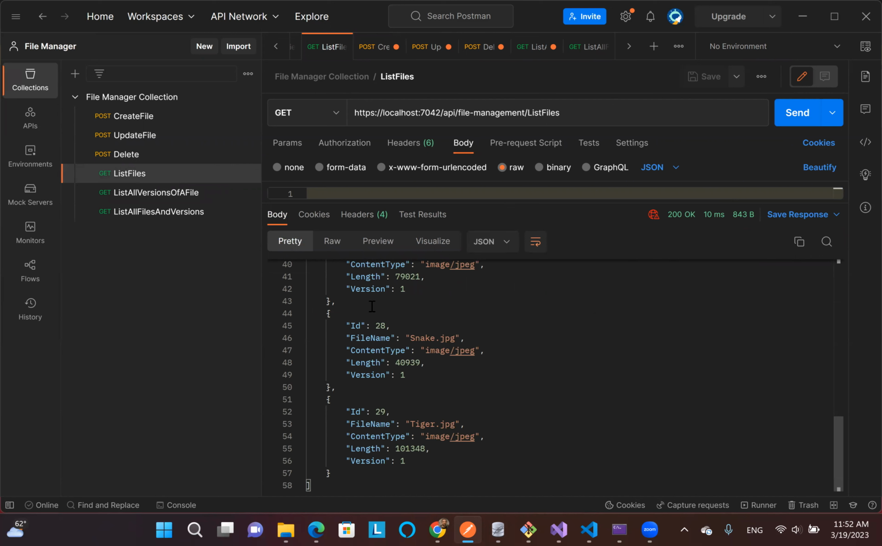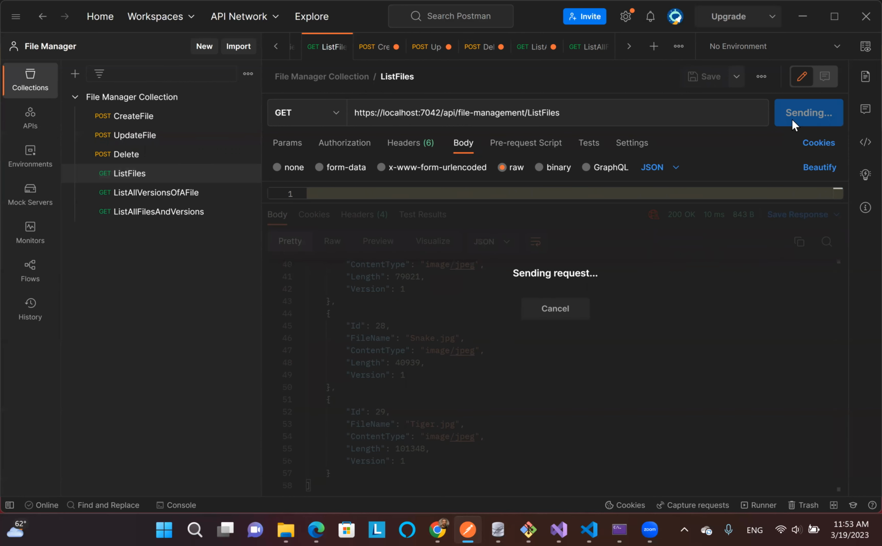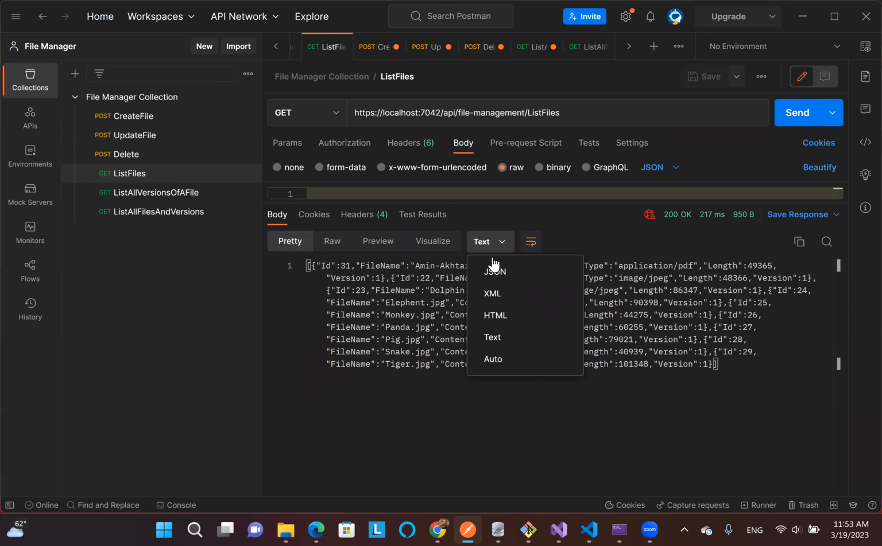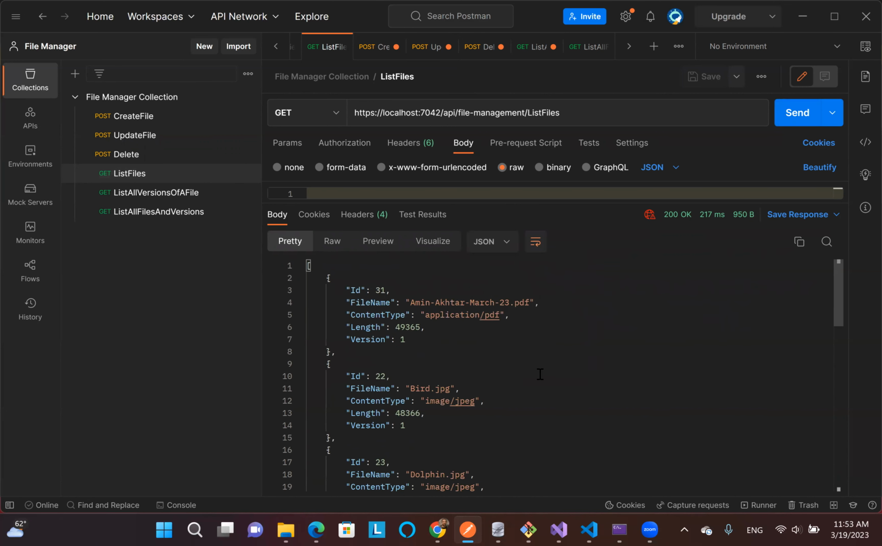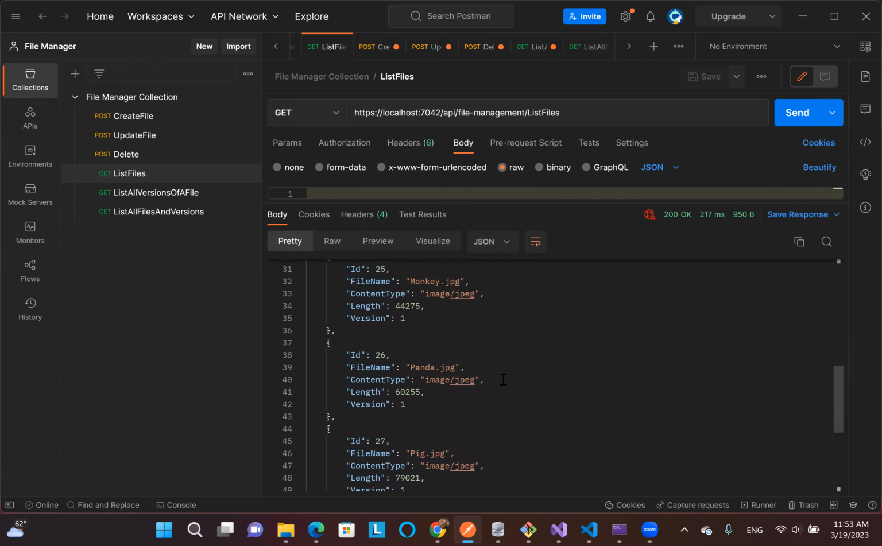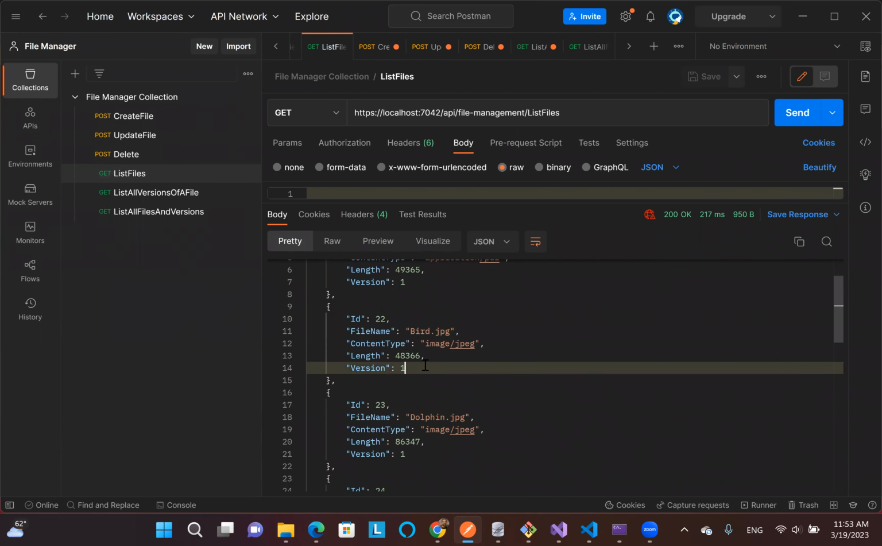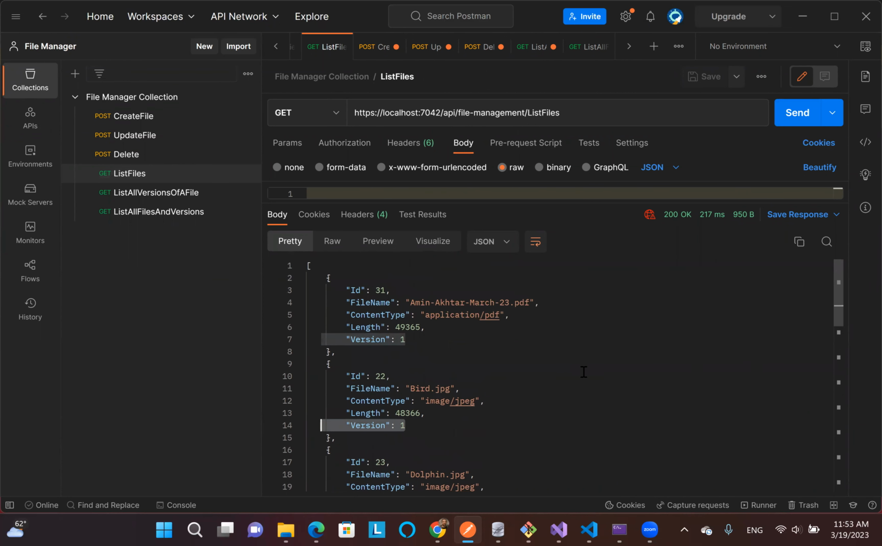If we go to list files and run this, we expect to see 1 bird, because this one looks at all files and gives us a distinct list, since we use distinct in that LINQ query. So in this case, you will get all the files without their versions. We'll see 1 bird here, and just one of the versions. It doesn't care about the other versions.